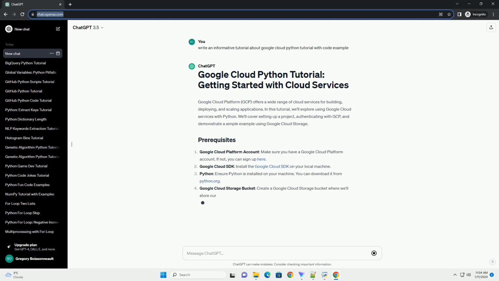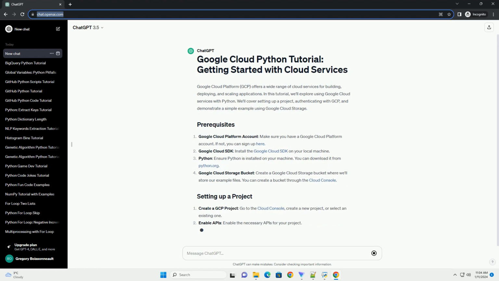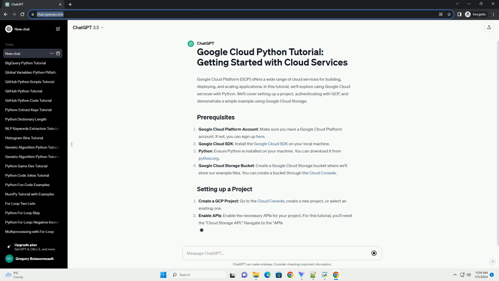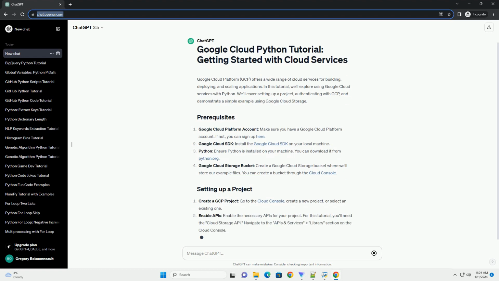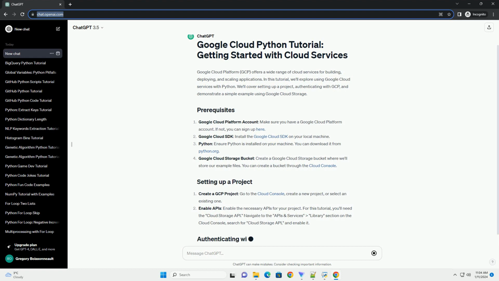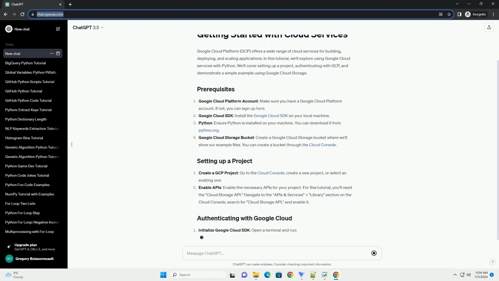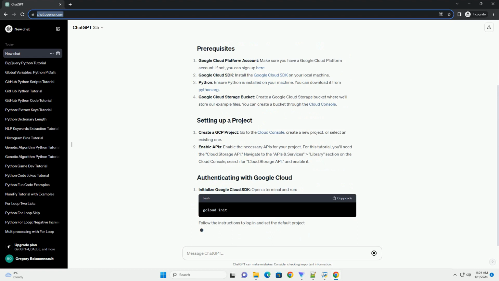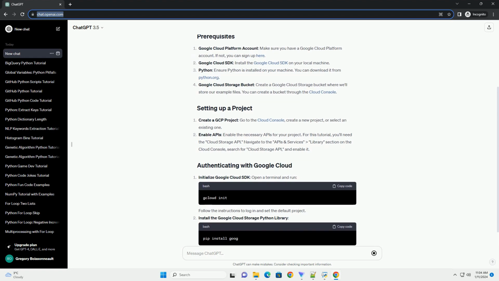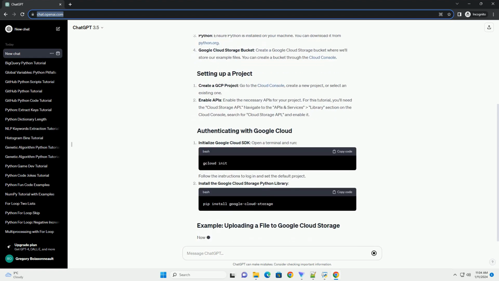Google Cloud Platform account. Make sure you have a Google Cloud Platform account. If not, you can sign up here. Google Cloud SDK. Install the Google Cloud SDK on your local machine. Python. Ensure Python is installed on your machine. You can download it from python.org.